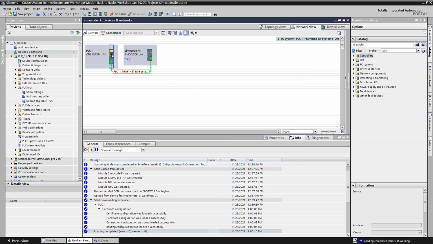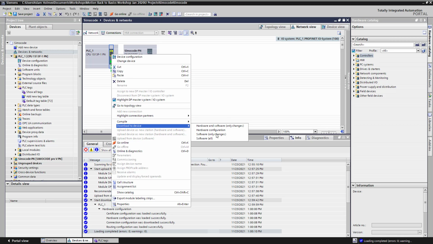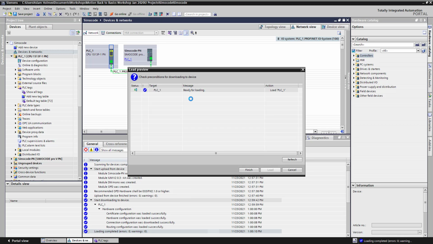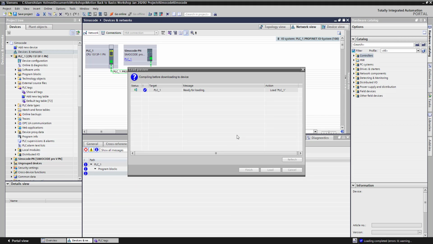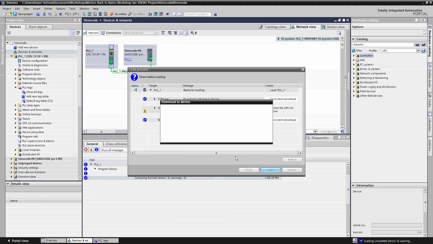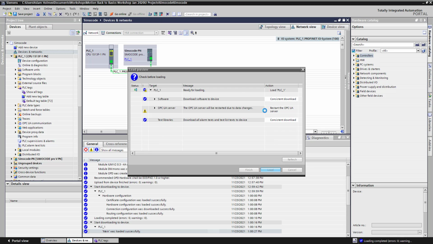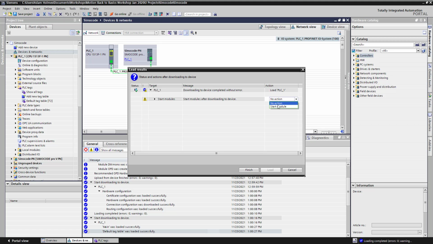So if I just download all the software directly to the PLC now, and load that down, and then put the PLC into start mode.